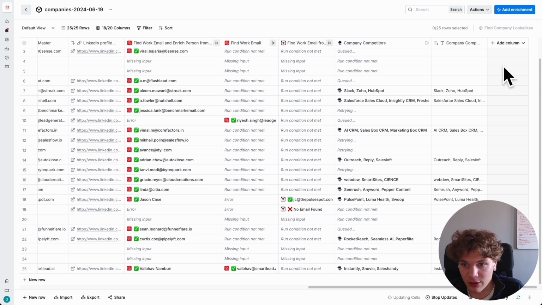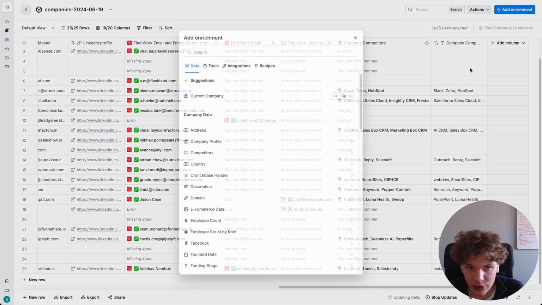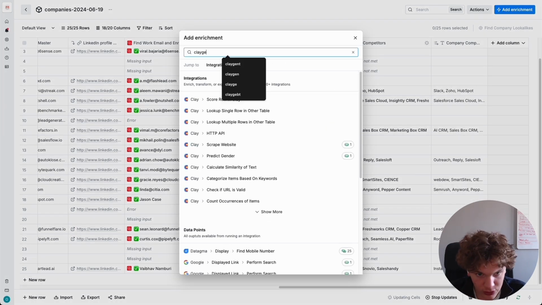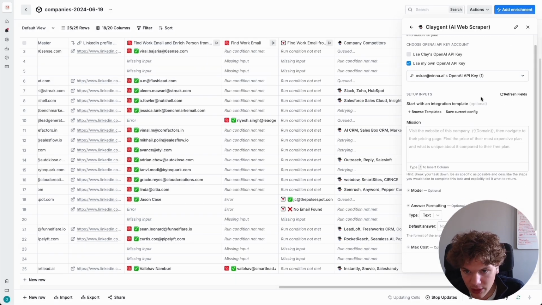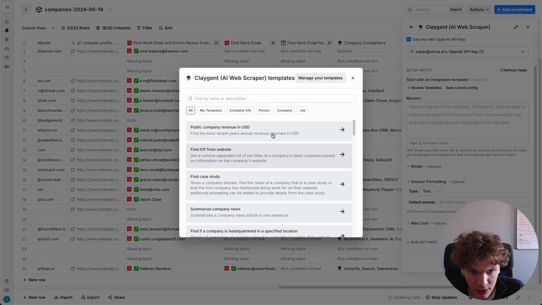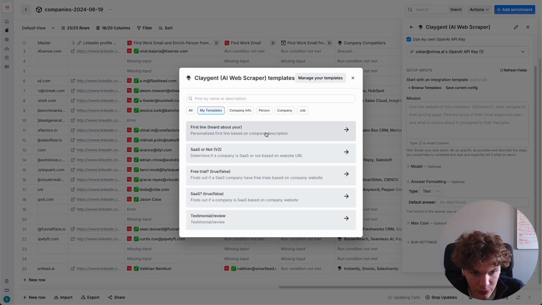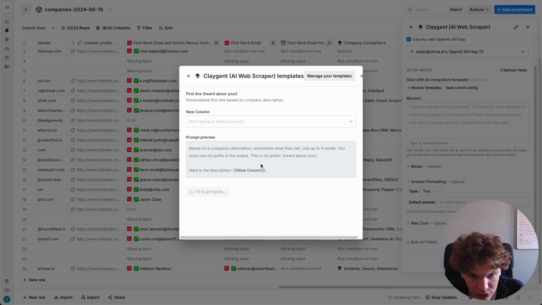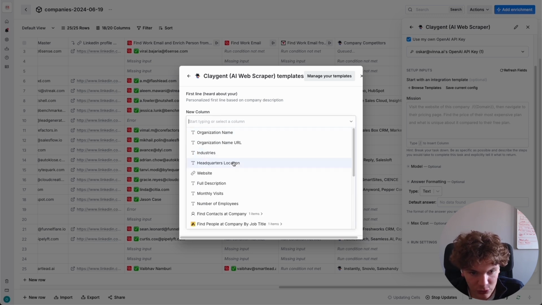And let's make another example here. So we add a column, add enrichment, and now we're going to search for Claygent once again. Select your API key, and now we can browse templates. And let's take my templates here. So we can have, for example, this one here, first line. And in this case, we're going to use the description. So based on a company's description, summarize what they sell, use up to 4 words. You must use my prefix in the output. This is my prefix, heard about your. Here is the description. So based on the description, it will generate a personalized first line.